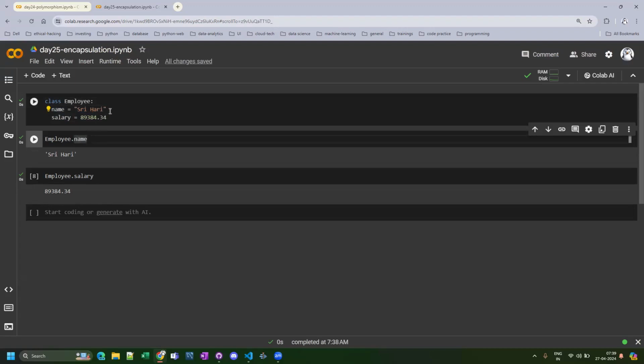But what Srihari wants is, I'm okay with my name being accessible, but my salary, I don't want to disclose. I don't want to share my salary with others. Understand? So you want privacy, right? How can you implement that privacy? That is what we're going to discuss as part of today's discussion, which is nothing but encapsulation.